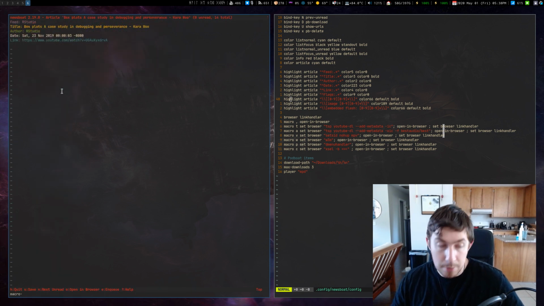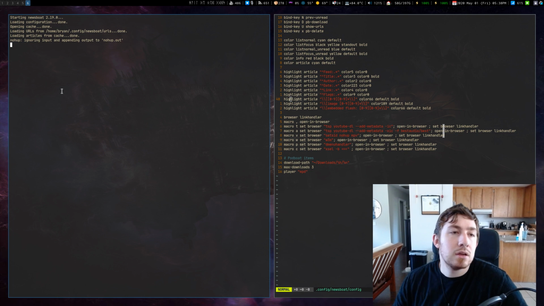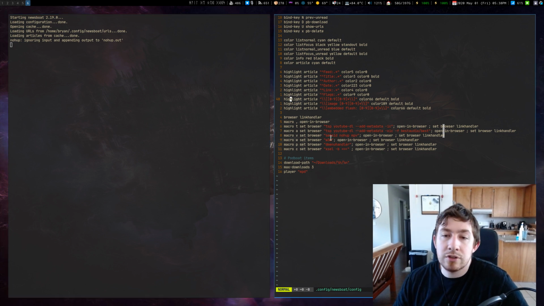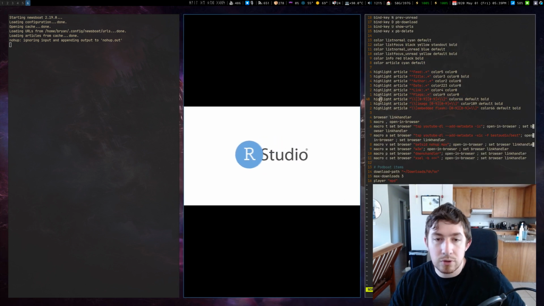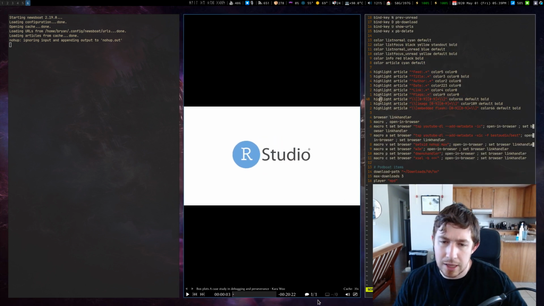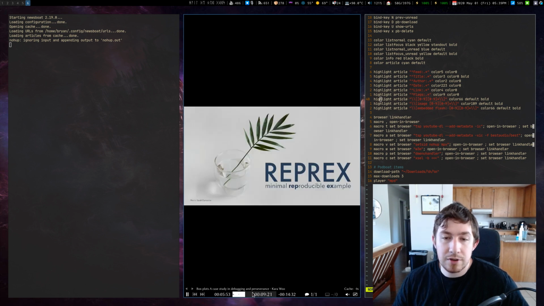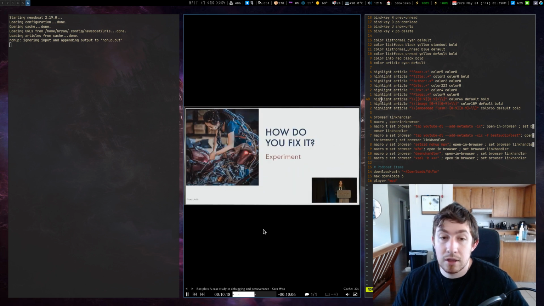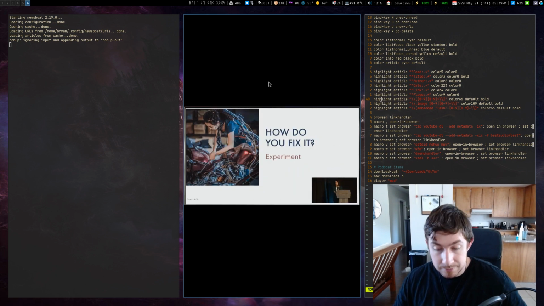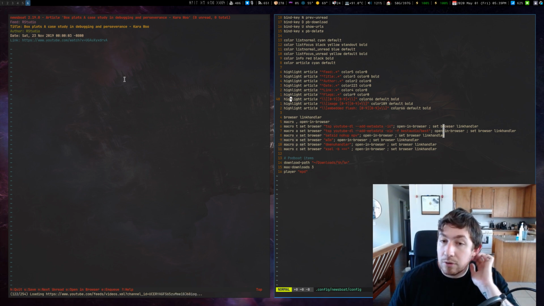And comma V runs setsid nohup MPV. And this will open up a really loud video in MPV, which lets me watch all of my videos outside of the browser. And this is awesome for me. So that is how I do all my viewing.